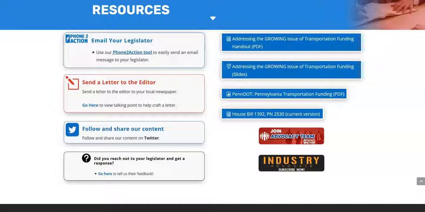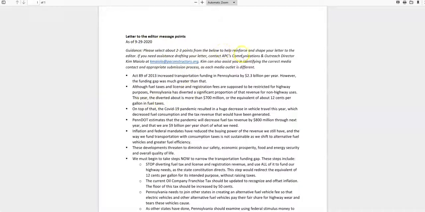When you're done sending your email, you can jump back to the advocacy page here, and you can consider doing a couple other things that I would like to bring to your attention. First, sending a letter to the editor. We've supplied some simple tips here on how you can prepare your own letter to the editor and send it to your local newspaper. This is very important.